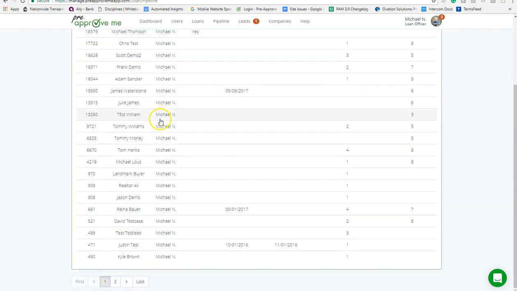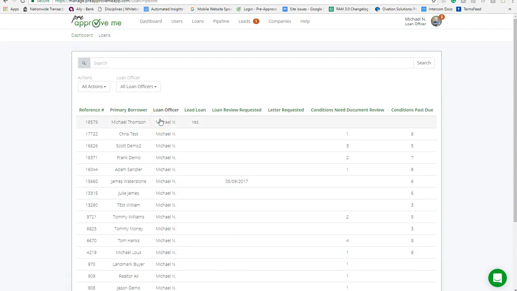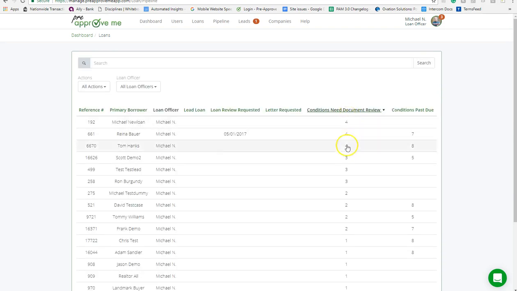So for pipeline management, this should help you because you'll probably primarily use them for conditions needing review and conditions that are past due, but you can sort based on or filter based on these. I guess it is sort technically based on these fields, so just click it once or twice depending on what you want to look at. The most documents will pull to the top. If you click it twice, you can see all these numbers here.